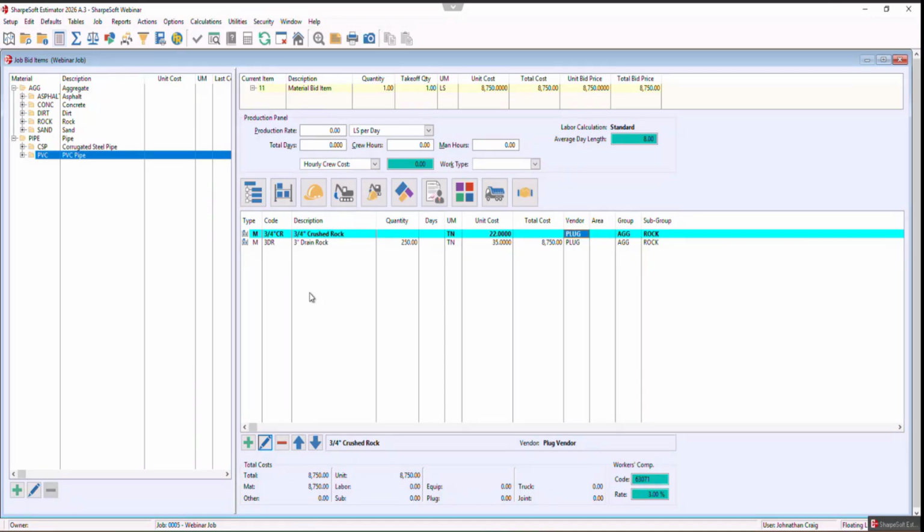Okay. The next step would be if we wanted to create a material on the fly. So if you do not have the material inside your tables, what can you do? You can either create it inside your tables, like we mentioned earlier, you can import it, or sometimes you don't have time for all that. You need to just hand create this piece of material right inside the bid item itself.